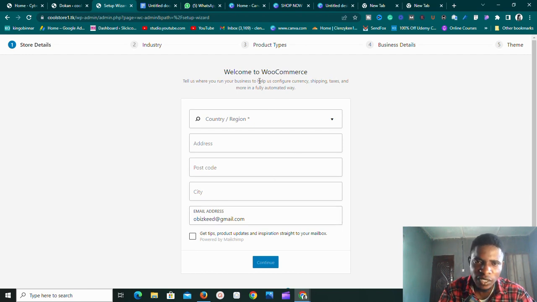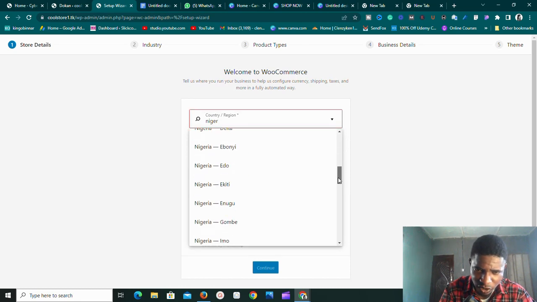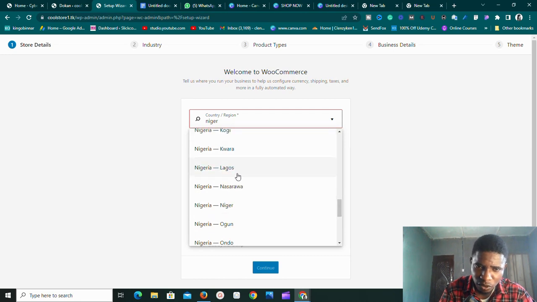Please fill it out. It's very important, because this is what is going to determine where your site is, the kind of payment gateway you want to accept, or the country where your site is located. So this is country/region. I'm going to select Nigeria, and I'm going to select Lagos, because I stay in Lagos right now. So I'm going to say Nigeria, Lagos.